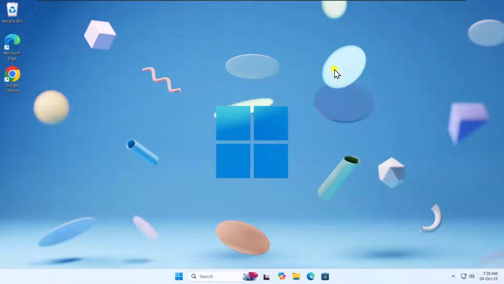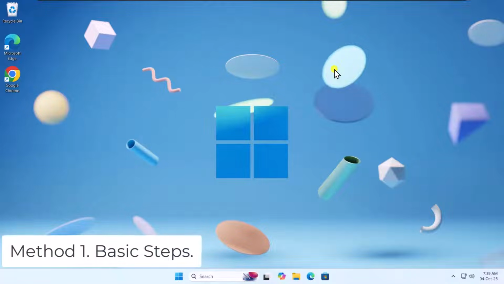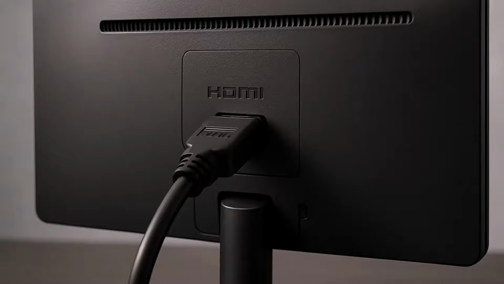In this video, we will talk about how to fix flickering screen in Windows 11. Method 1. Basic steps. First, ensure the monitor cable is securely connected. If it isn't, try using a different cable to rule out any hardware issues.